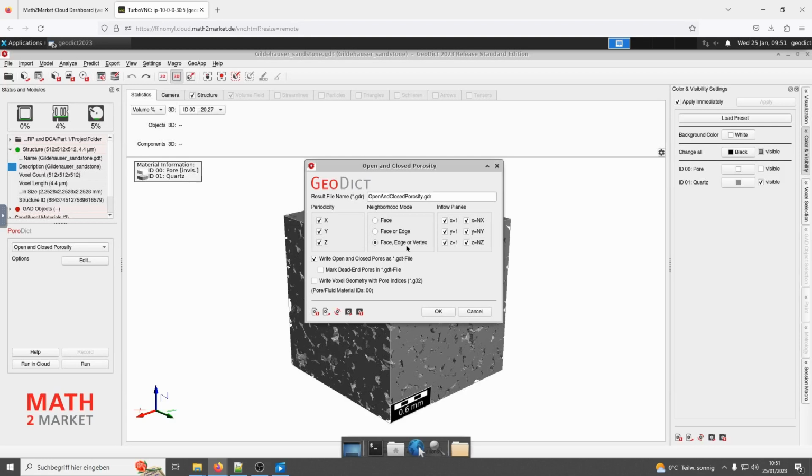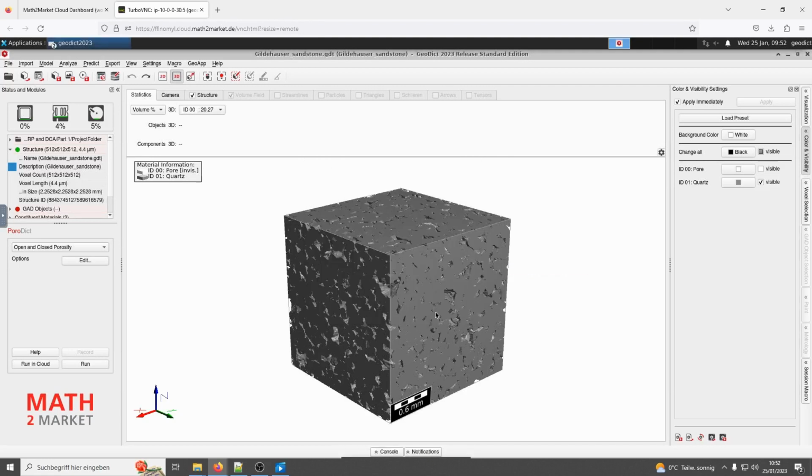Make sure that you have checked the checkbox for writing open and closed pores as the GDT file. This will make open and closed pores available in the structure after the calculation. To apply settings, please click OK, and to start calculation, please click Run.